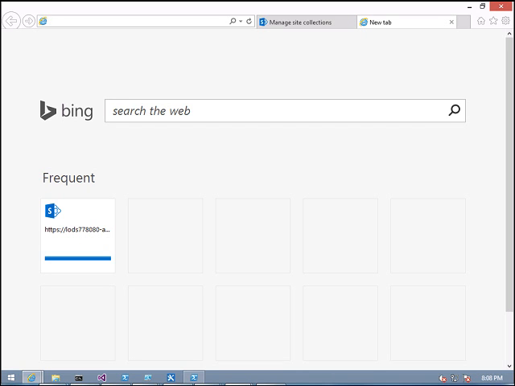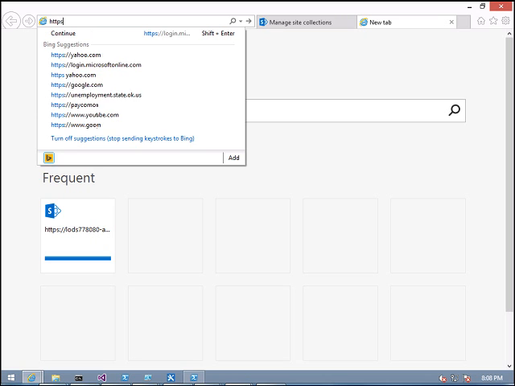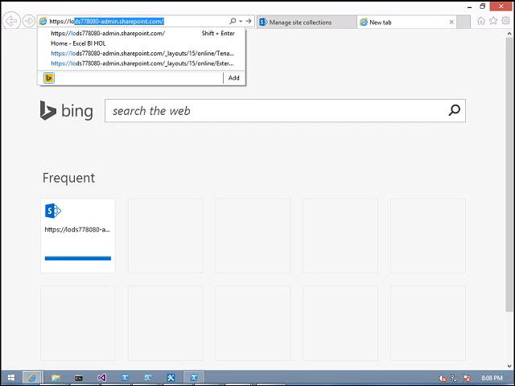So today we are going to see how to give access to SharePoint Online so that external users can access SharePoint Online in your organization. For that, first log into SharePoint Online. So open your Internet Explorer and go to the SharePoint Online admin website.